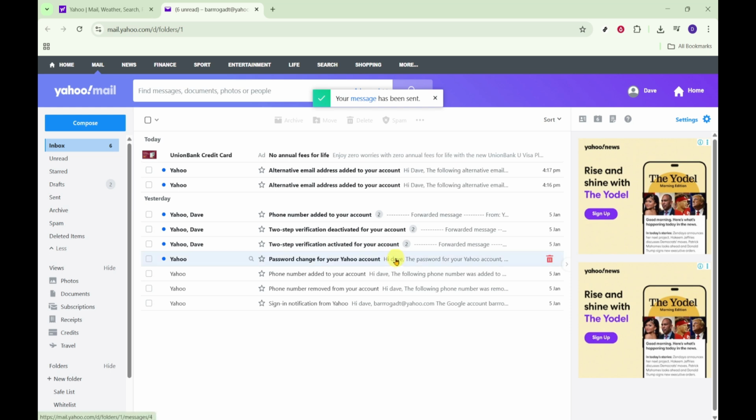Yahoo Mail will confirm that your message was sent, and you can find a copy in your Sent folder for reference. If your recipient doesn't see the email right away, remind them to check their spam or junk folder, especially if it's the first time you're emailing them.